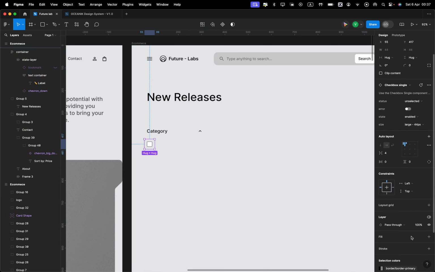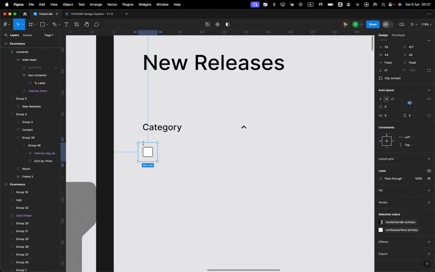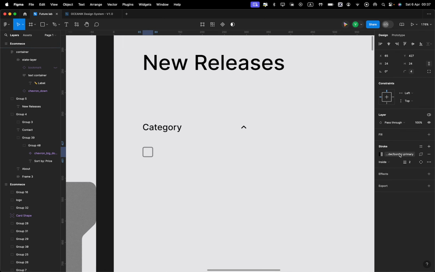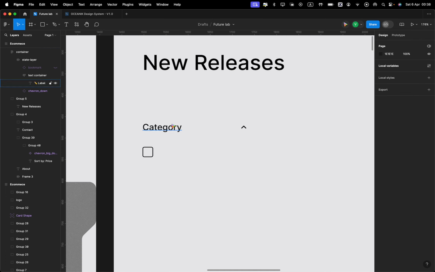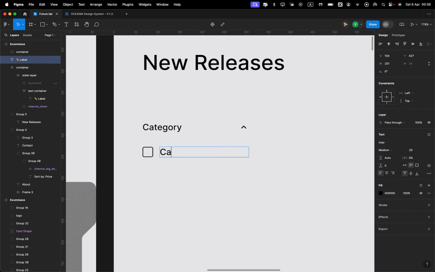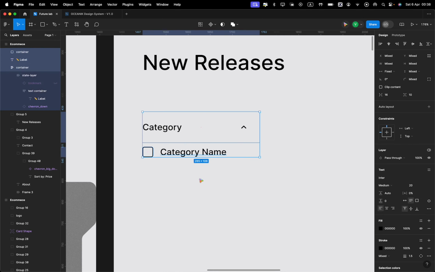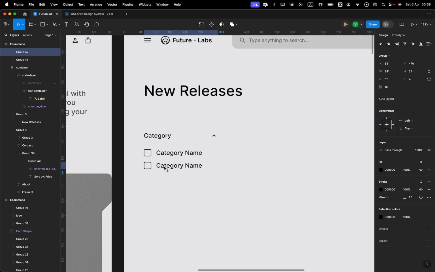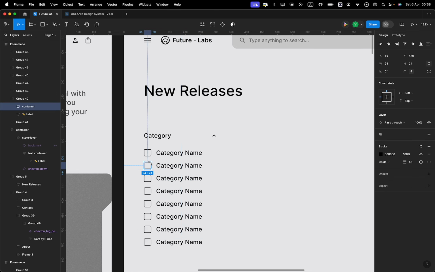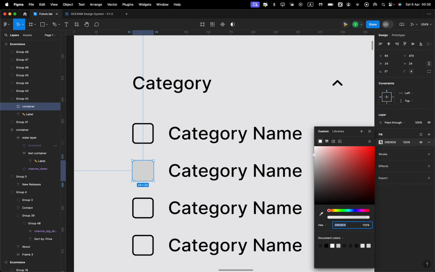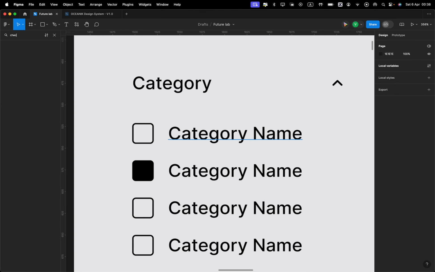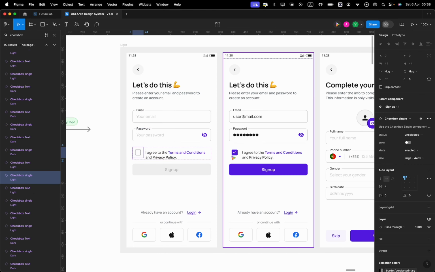select the filters. So let's just put the checkbox here, and let's make the stroke. Let's make it a component. Delete the fill. Make the stroke black, 1.5. Let's copy this text and type here category name. So just type name here. Copy it and duplicate it a few times. Let's just make this one selected. Make it black, and we have a checkbox here.